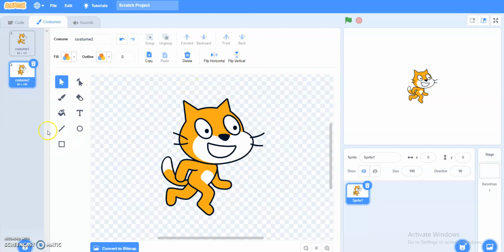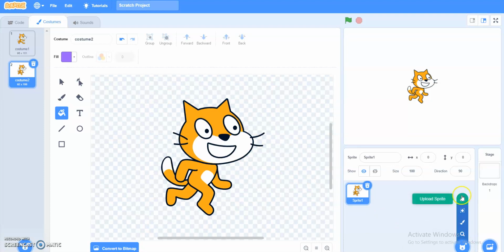You can use this paint editor to paint your sprite like this. You can create a costume by painting in the editor or uploading it. You can upload your sprite. You can paint it. You can use the paint editor.